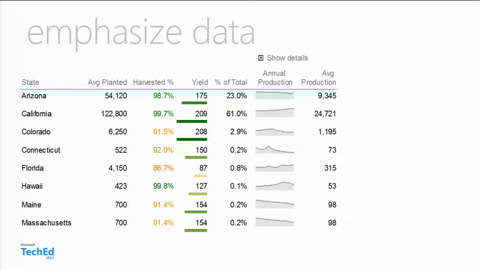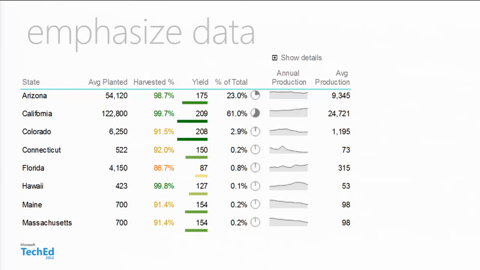Now we have that percentage of total column. What might we want to do with that? Again, the point is really to see not so much what the individual values are, but who are the big contributors? Who are the states that produce the bulk of the United States lettuce? And here you could use a different type of spark line that isn't necessarily a line chart at all. It's a pie chart in this case.